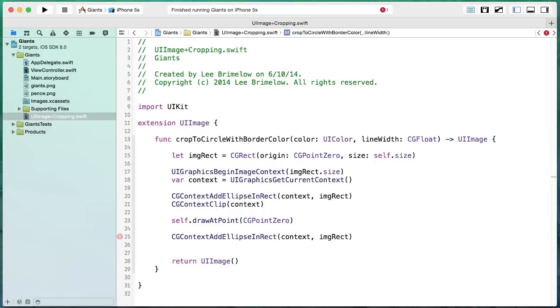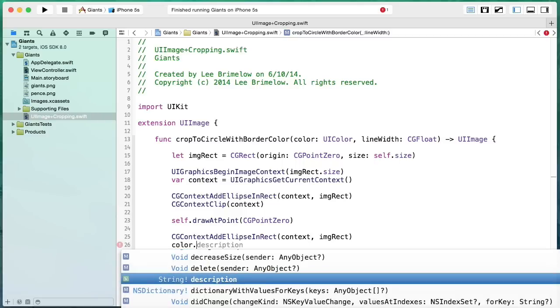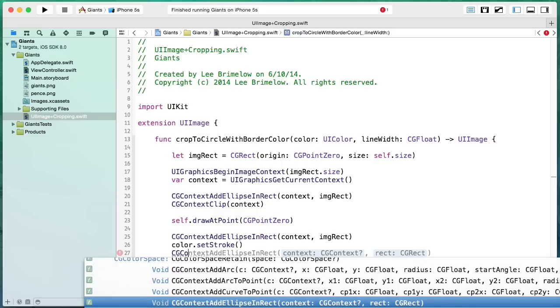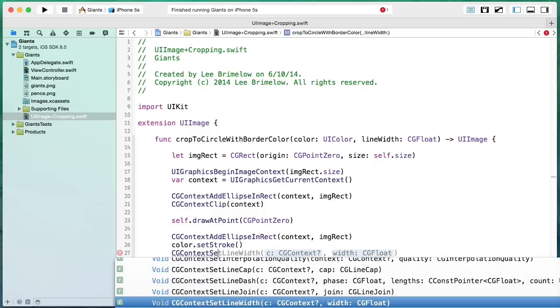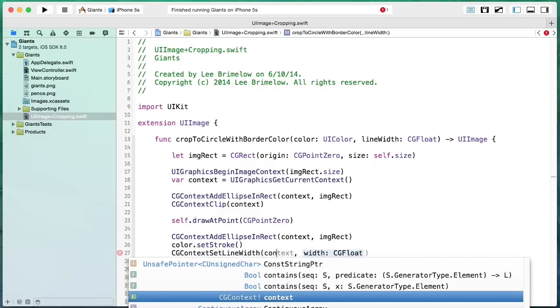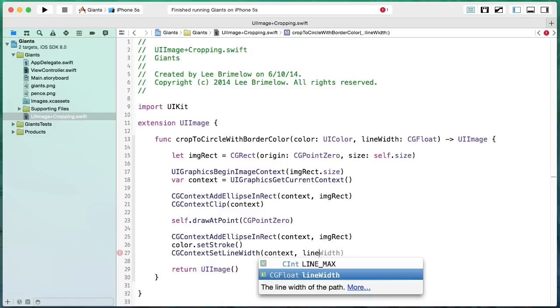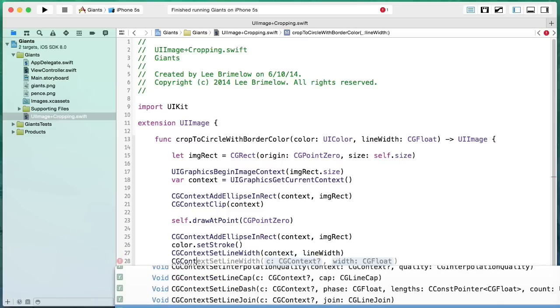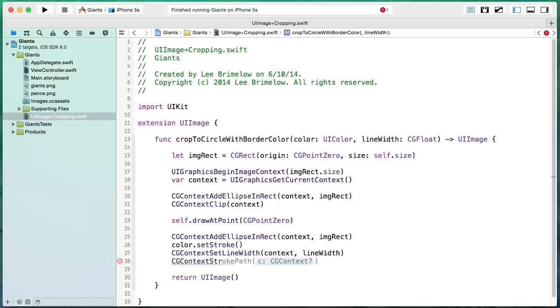And now we need to set up the style of our stroke. Well, we passed in those two parameters to this function called color and line width. So let's start with the color. We're going to say color.setStroke. And to set the line width, we're going to use CGContext set line width and pass in that line width parameter. And finally, to actually make the stroke appear, we're going to say CGContext stroke path.